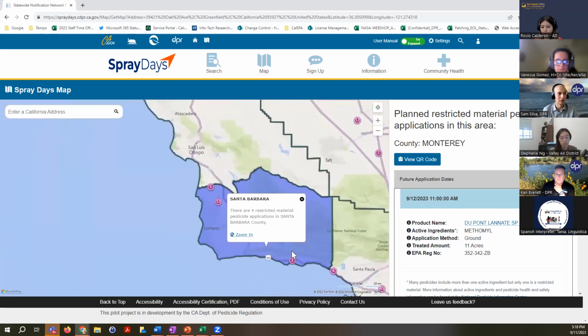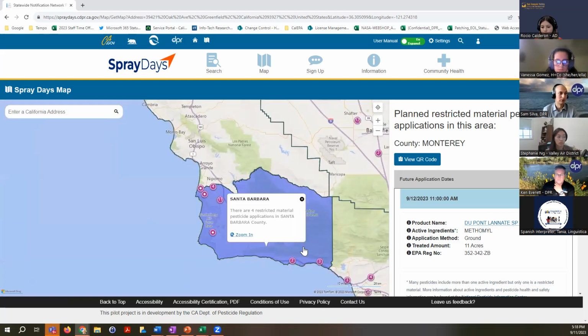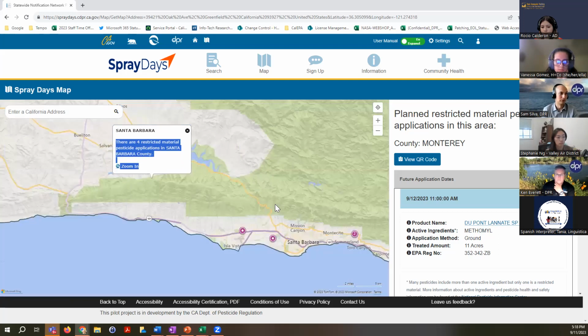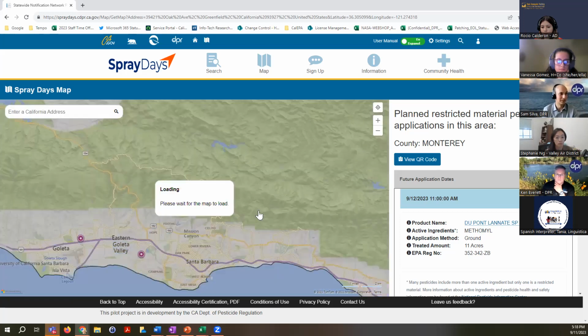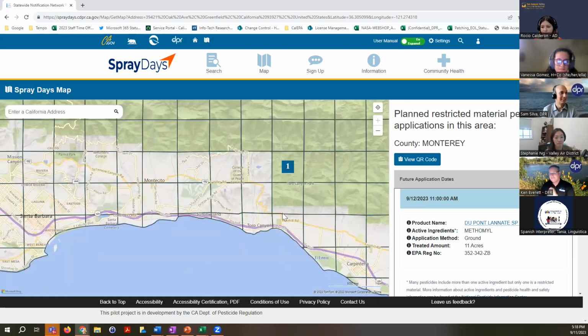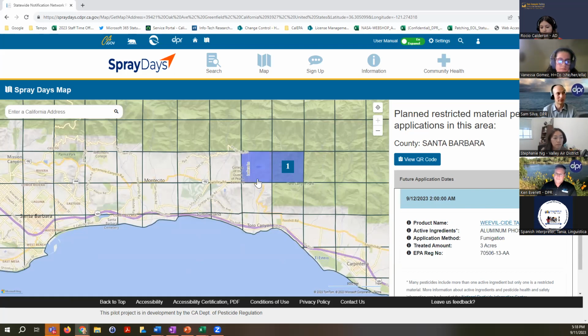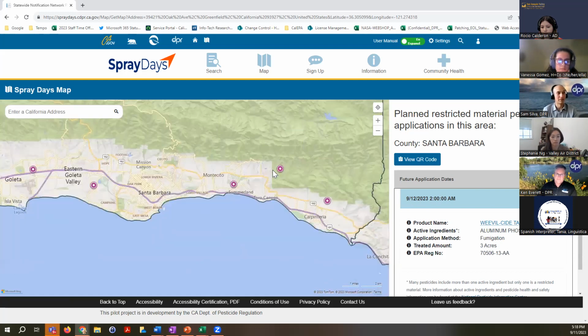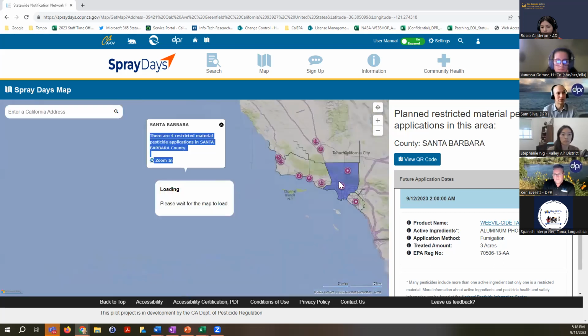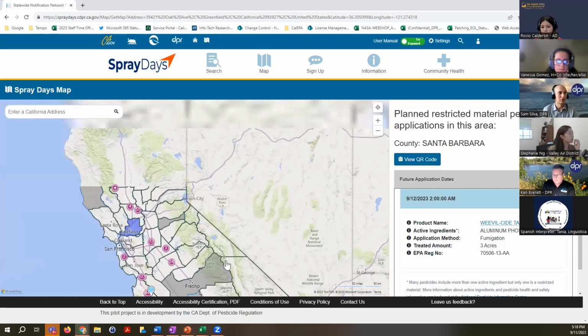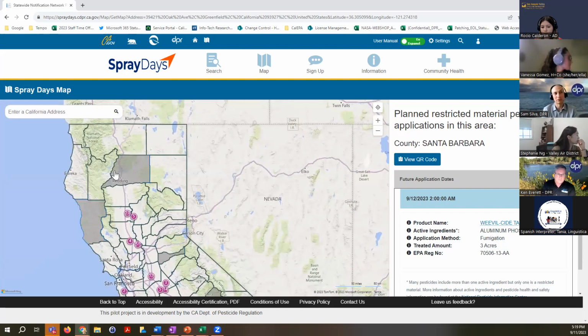In this case, I will click on Santa Barbara. And I believe there's a bug because I'm not seeing these. There we go. Here in Santa Barbara is a different product name with a different active ingredient that is proposed at a different time tomorrow. So again, this is meant to be very easy and intuitive, where you can click around various counties across the state. If you just want to explore the map, you have that option.